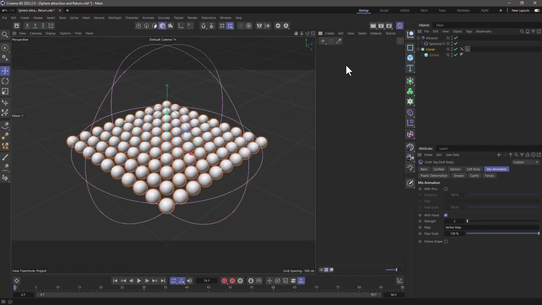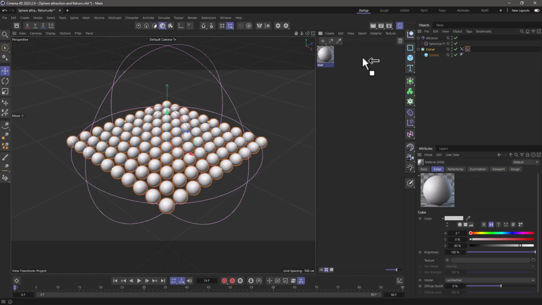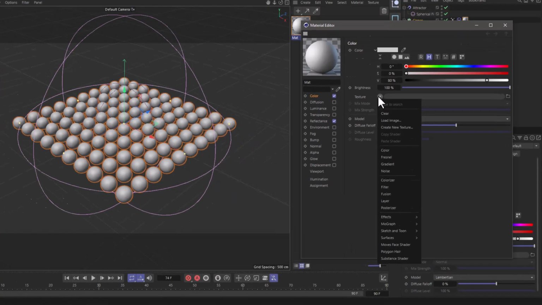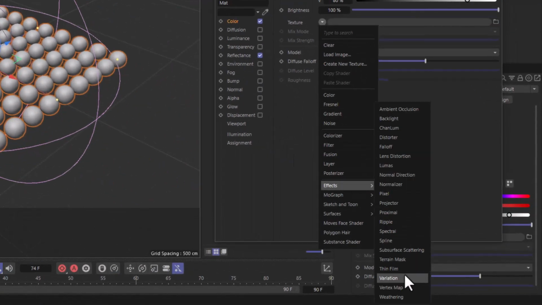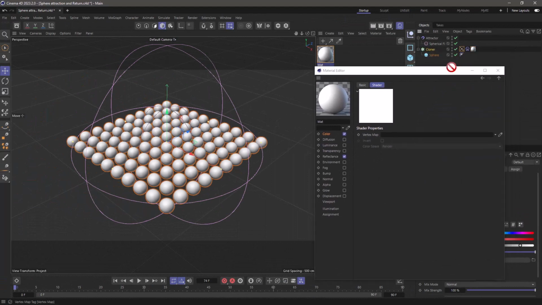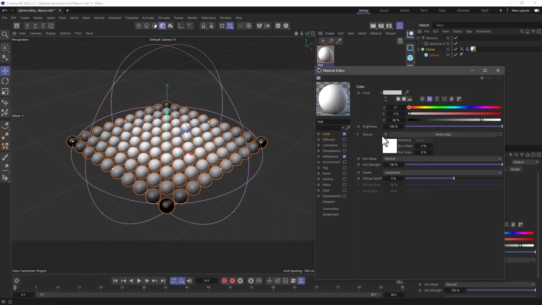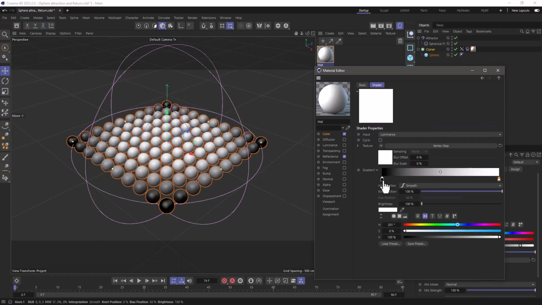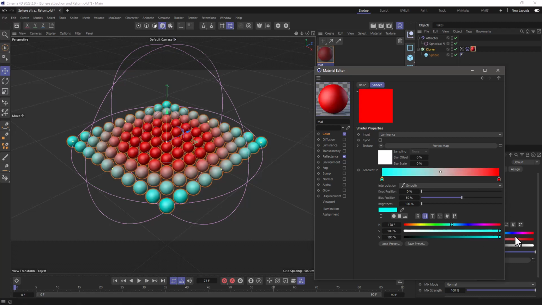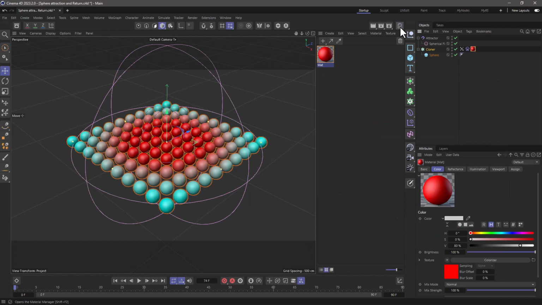Let's create a visualizer for this vertex map. Open the materials, double click to create a standard material, drag it on the cloner, open this material, go to the color, go in the texture, effects, and add a vertex map. Click on the little thumbnail and drag the vertex map in this link. Now let's go up and add a colorizer on top of this. And in the colorizer, let's change the gradient to go from red to blue. Close the material and close the material manager.